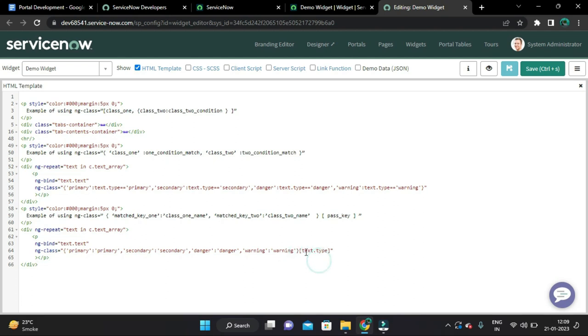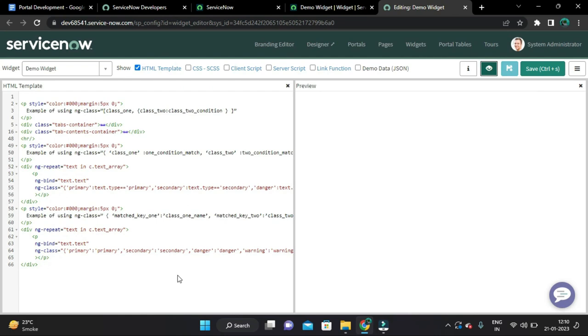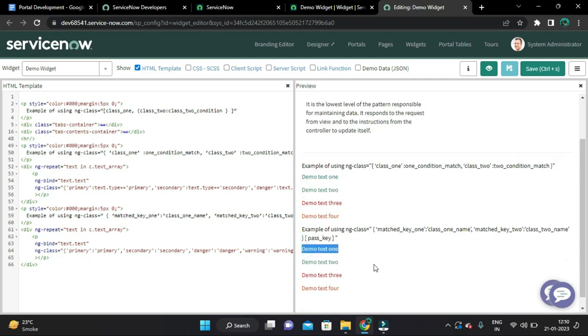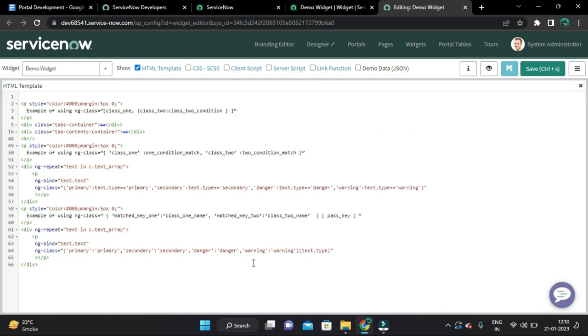Based on this type, if this type matches this key, primary, then this class will be added into this p element. Same, if this type matches the secondary value, then this class will be added into this p element. Let's save it. You could see the same output as we had above, and hope you understand how we can use ng-class.